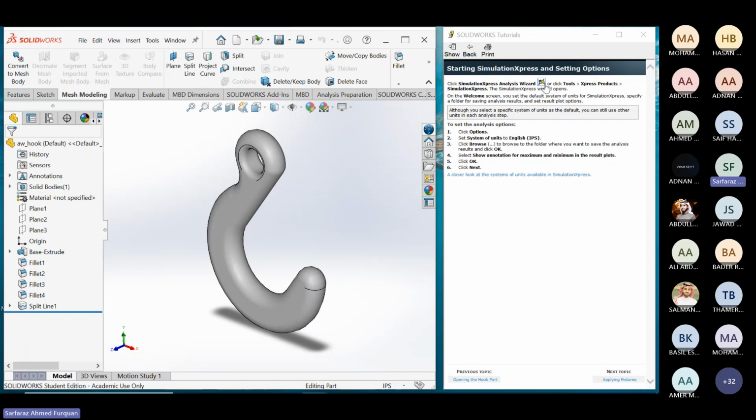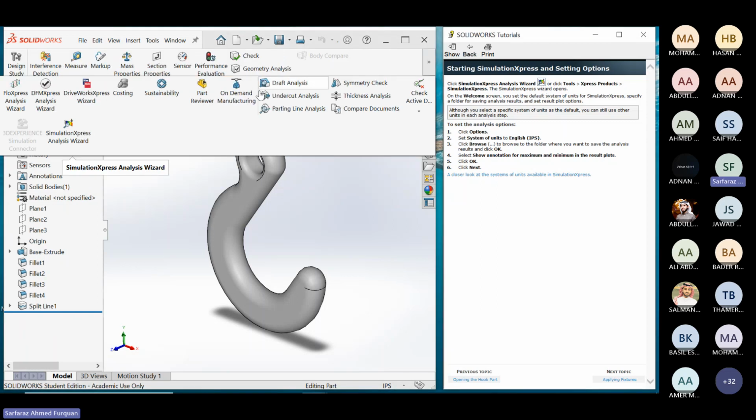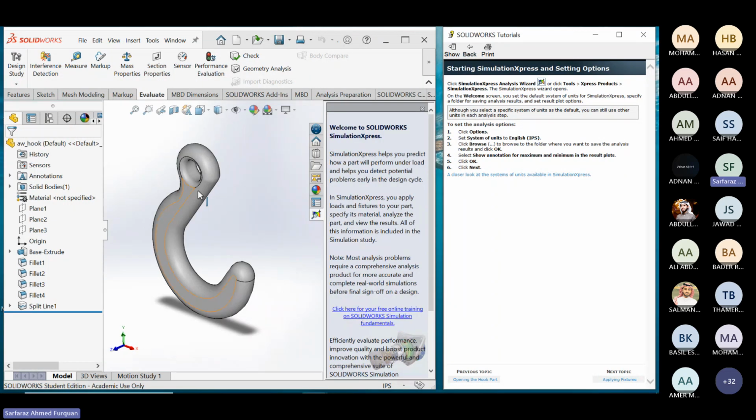So I'm clicking on this. It opens up automatically the evaluate toolbar and lists here the Simulation Express. So this is how you can get to know where exactly those are positioned. These particular icons, whether they lie in evaluate or some other toolbar, can be easily located in this manner.